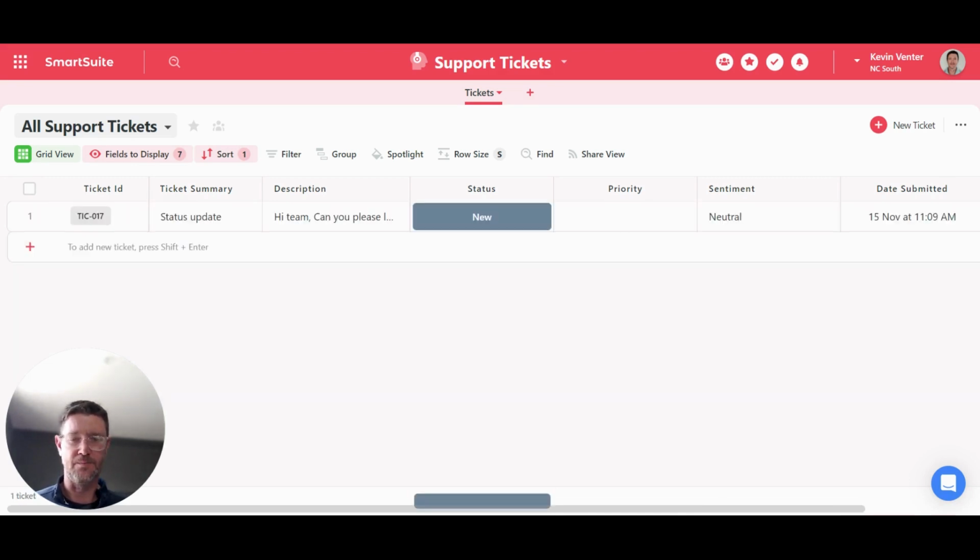And there we go. So it's created a new ticket. As you've seen, the sentiment is neutral. It's set the priority to medium, and it's put that ticket on hold. So next, we'll try the positive sentiment. We'll fire that one through and get it to run through Make.